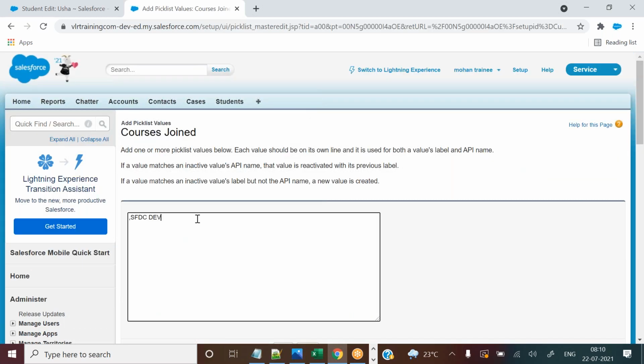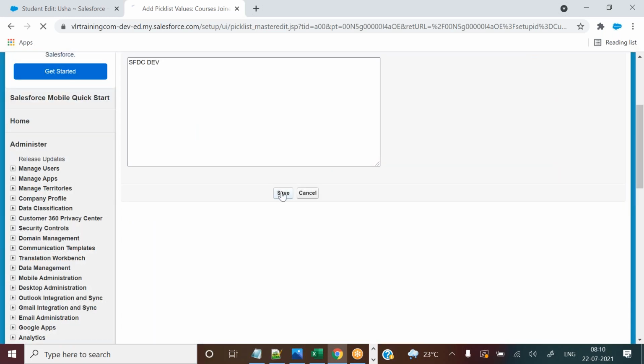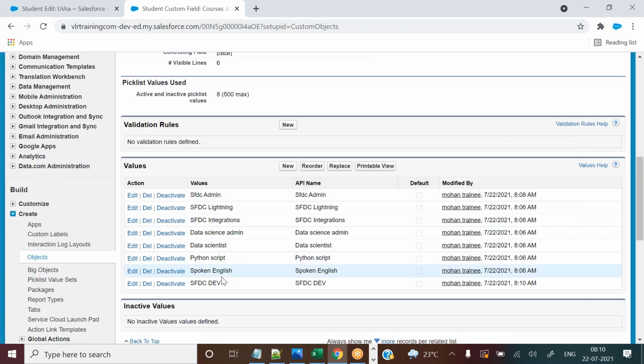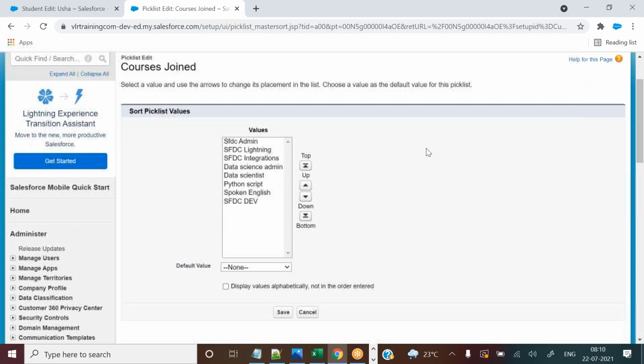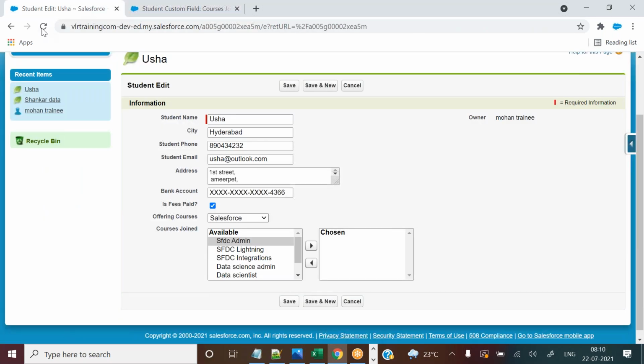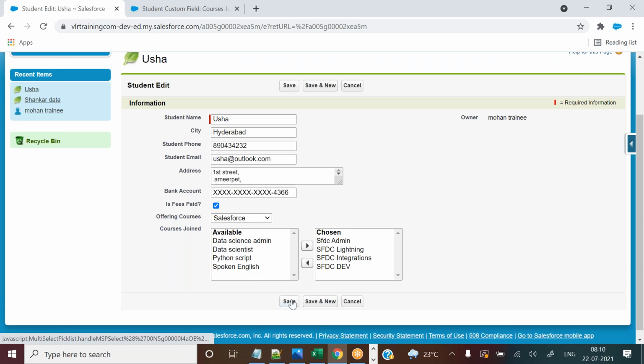Okay, you can add it, SFDC dev. This is how you can add a new value. Okay, that's it. So it is added, and if you want to reorder it, alphabetical order or your own custom order, your wish, default value, everything you can configure here. Let's refresh the page. Okay, done. So Usha joined for Salesforce admin, lightning integrations, and also for Salesforce dev.